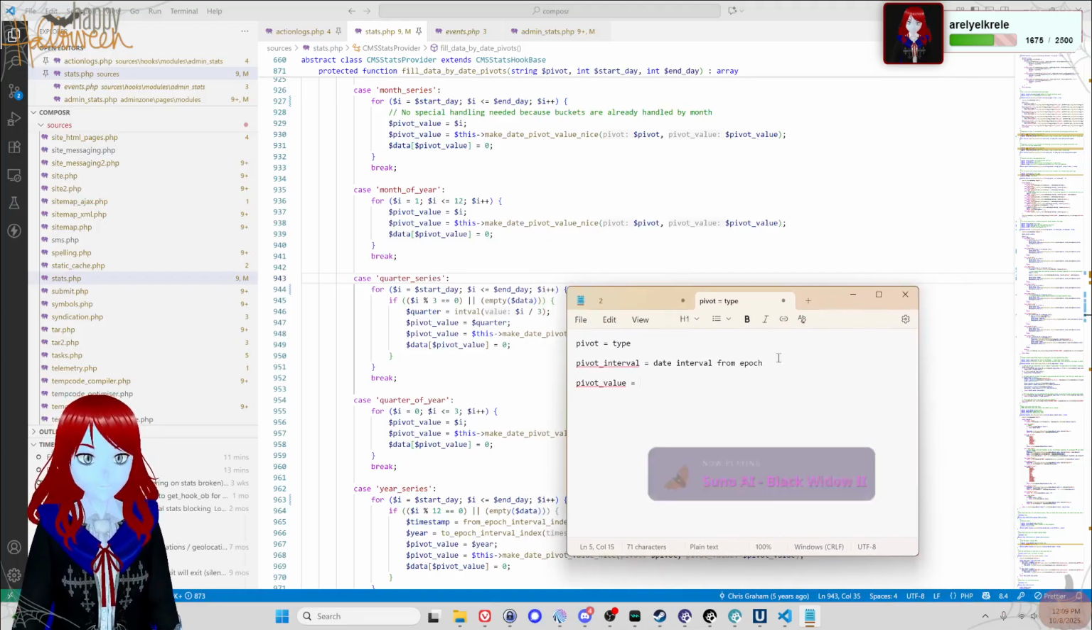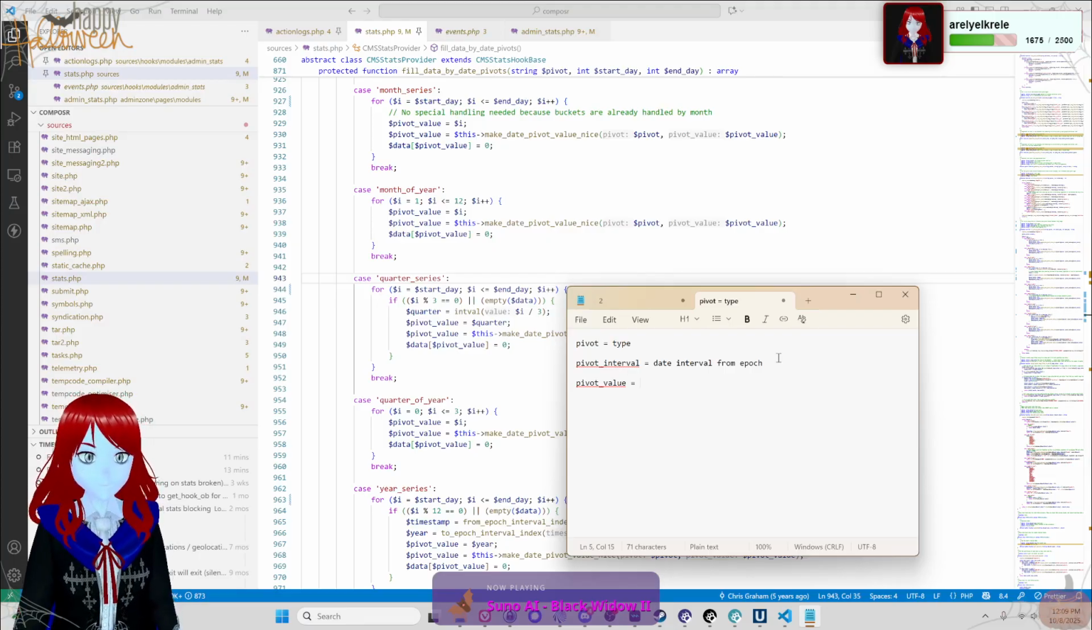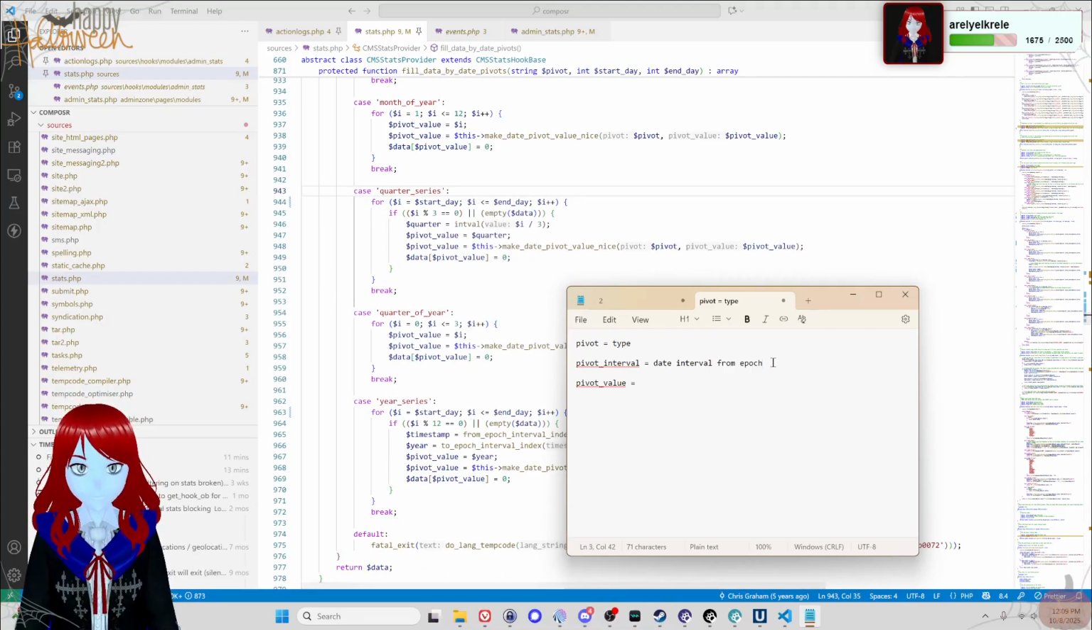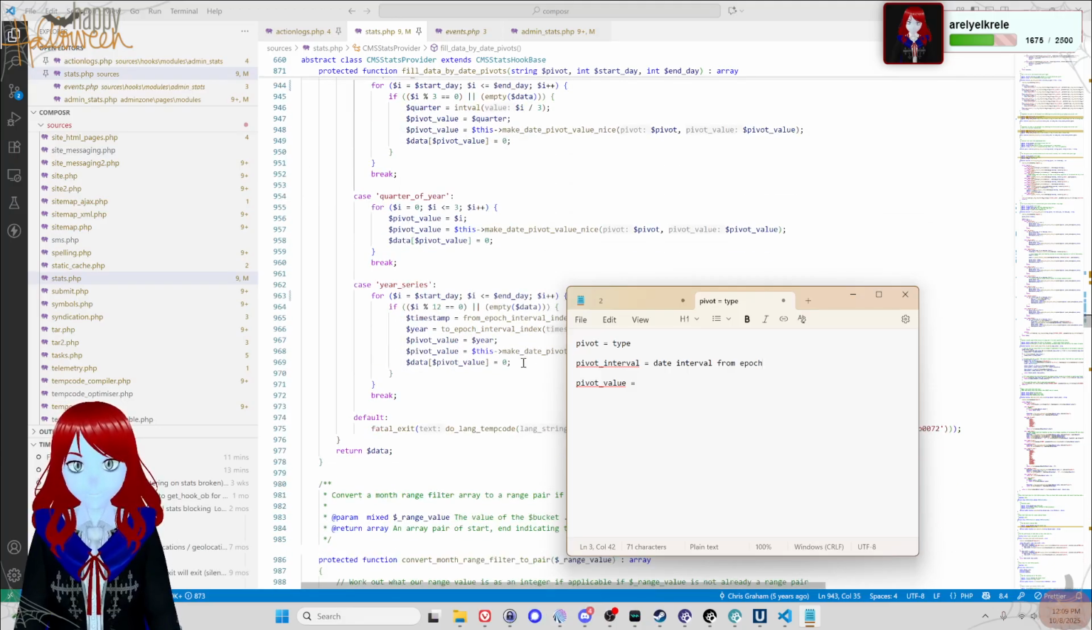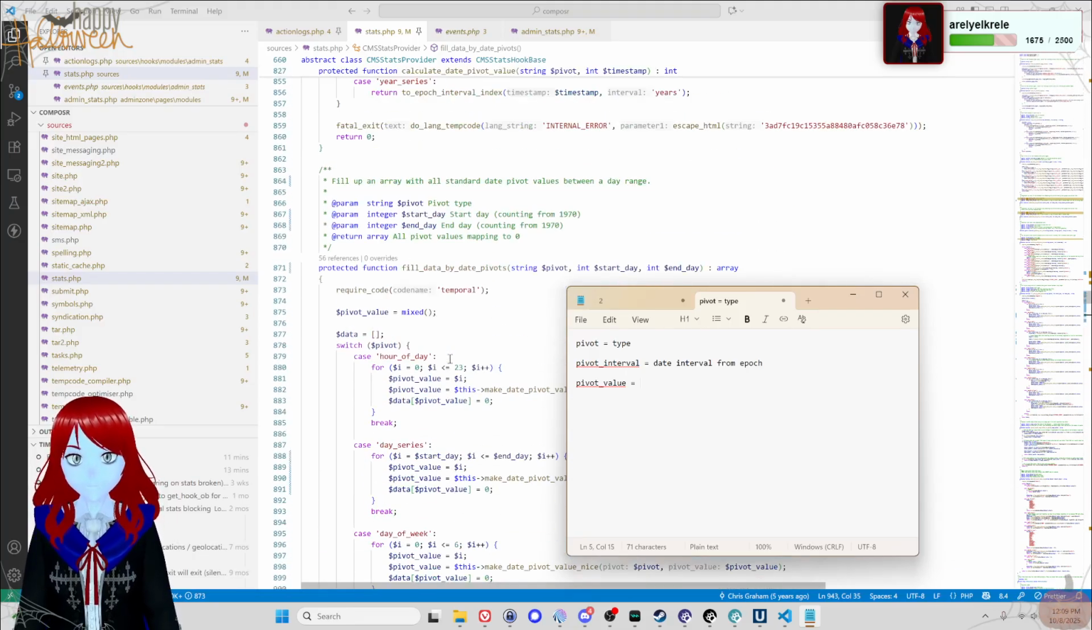Yes, probably because we don't have a way to calculate quarters within our interval functions. And then quarter of year would be the same thing. And then the year series, of course, interval would be year, value would always be 0. That is what I'm thinking in terms of how we store this data.